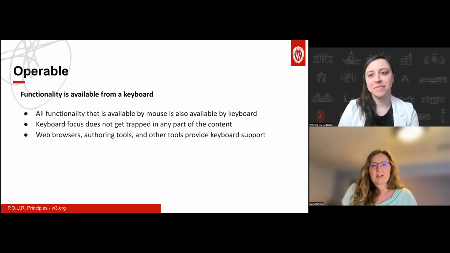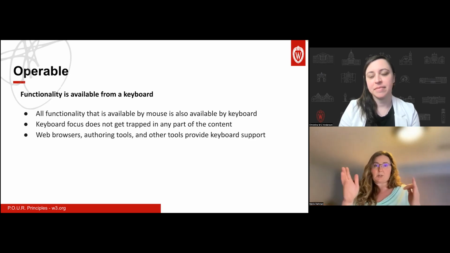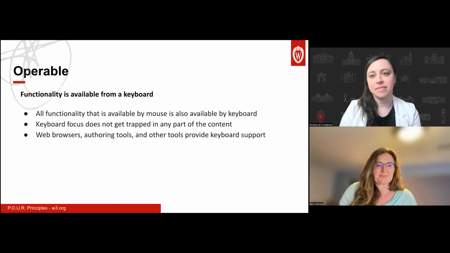Slide, operable. Operable means that functionality is available from a keyboard. All functionality that is available by a mouse is also available through a keyboard, a mouse or a touchpad. Keyboard focus also should not get trapped in any part of the content. You want to be sure that it moves in a way that is expected from one item to the next, and that you can also go backwards as a user, and it goes in the expected order. Finally, web browsers, authoring tools, and other tools should always provide keyboard support.